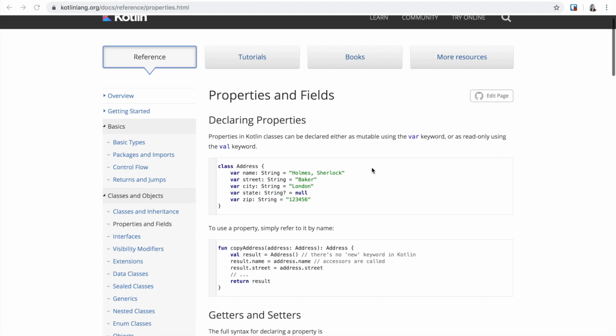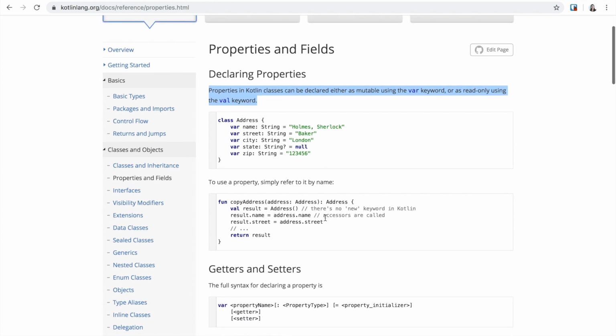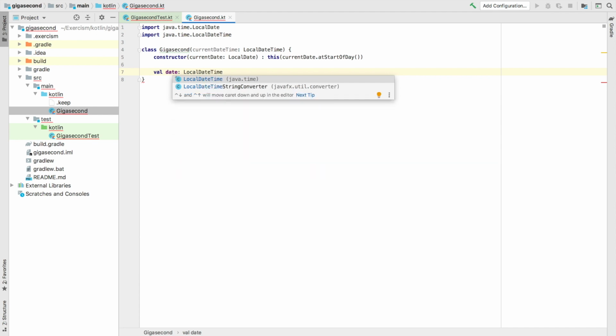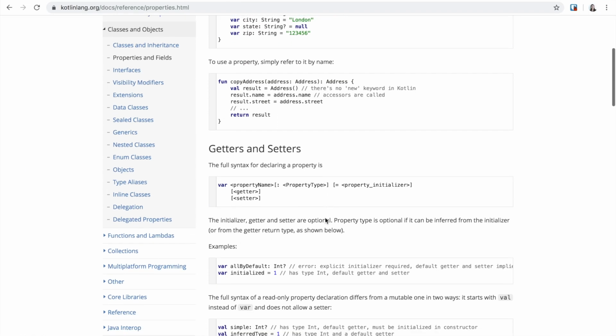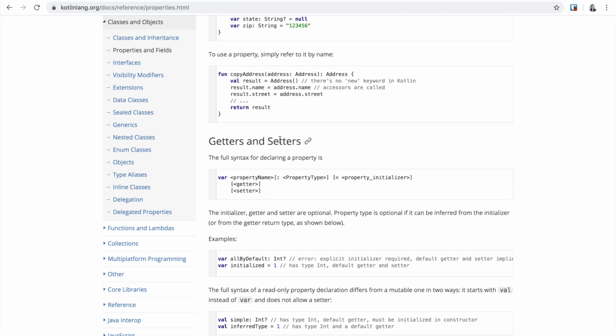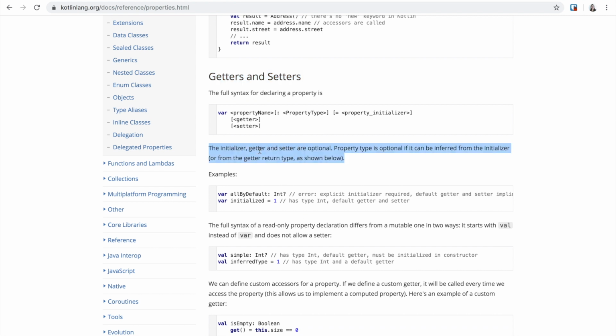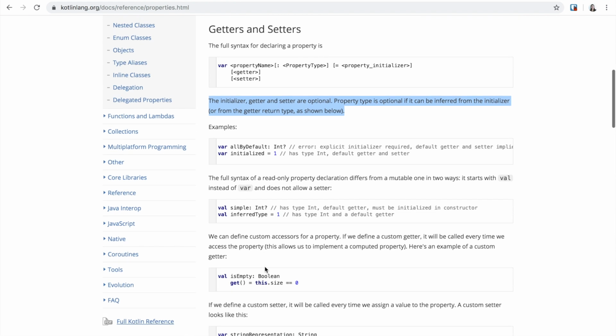Last piece of the puzzle is that date property. Properties in Kotlin classes can be declared either as mutable using the var keyword or as read-only using the val keyword. We know that. Ours is immutable, so let's make it a val. Call it date, type LocalDateTime. So in Java, you would have a getter and a setter, or just a getter as in this case, aka a read-only property. In Kotlin, getters and setters are optional. For read-only properties, you declare your property with val, as we did, and don't declare a setter.